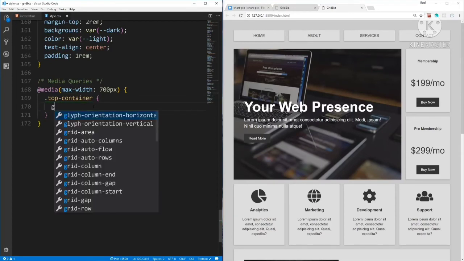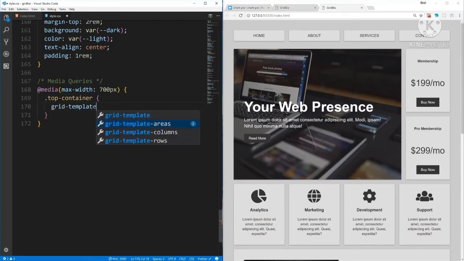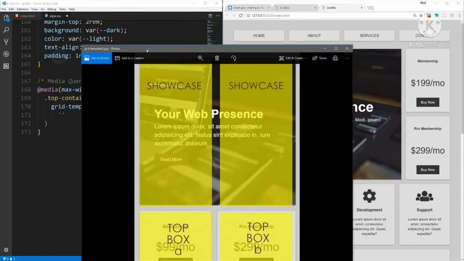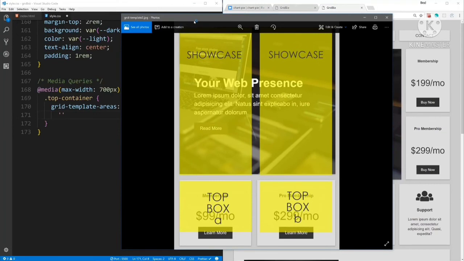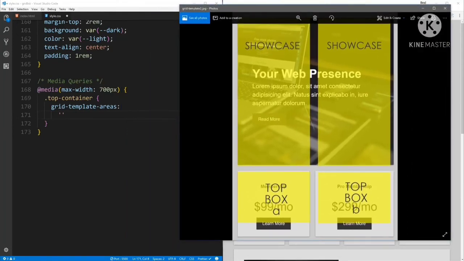We want to change up the grid template areas. So let's take a look at this now. I have another image that we can look at. So this is what I want it to look like. And remember, the format of our text is going to look just like this. So we want showcase, showcase, should take up the whole thing, and then top box A and top box B. So let's go ahead and do that.